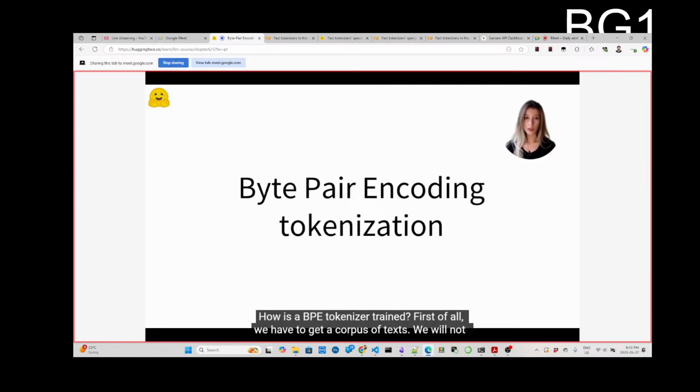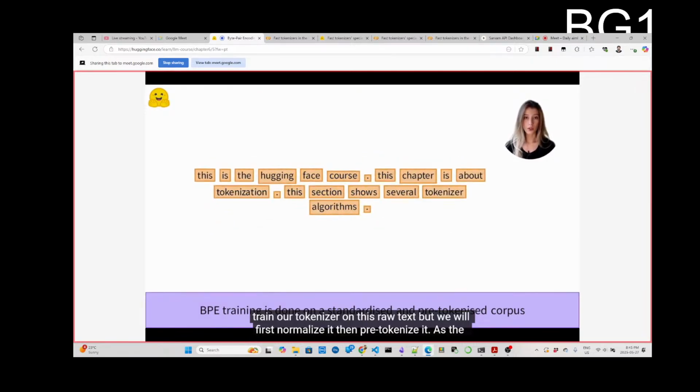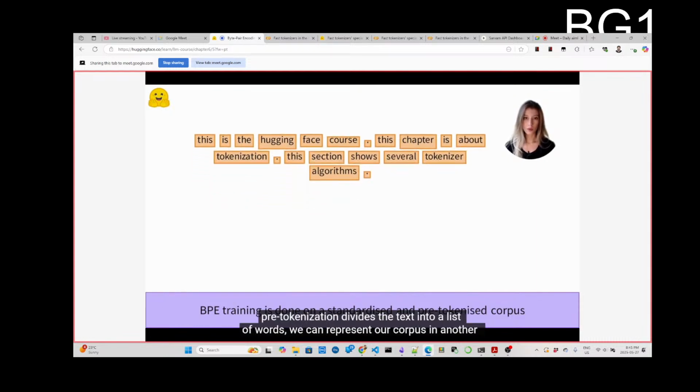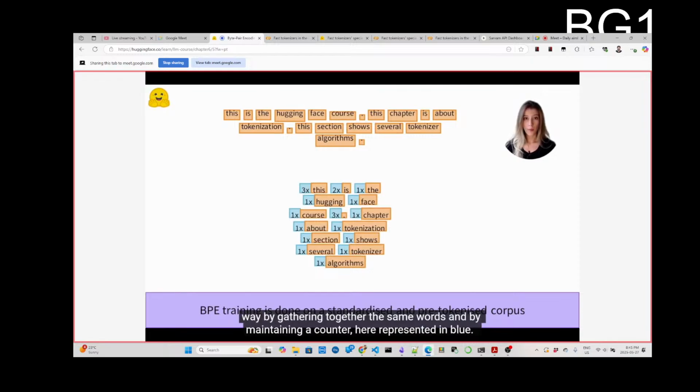How is a BPE tokenizer trained? First of all, we have to get a corpus of text. We will not train our tokenizer on this raw text, but we will first normalize it, then pre-tokenize it. As the pre-tokenization divides the text into a list of words, we can represent a corpus in another way, by gathering together the same words and by maintaining a counter, here represented in blue.